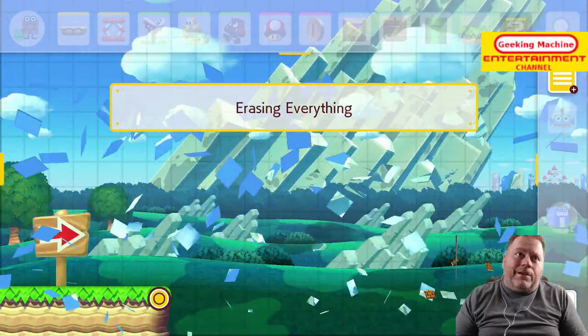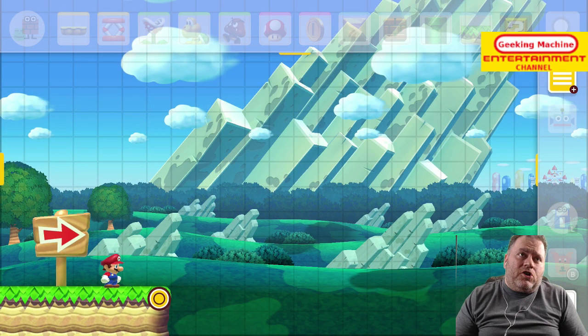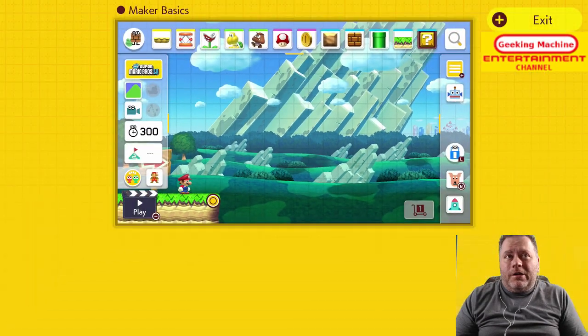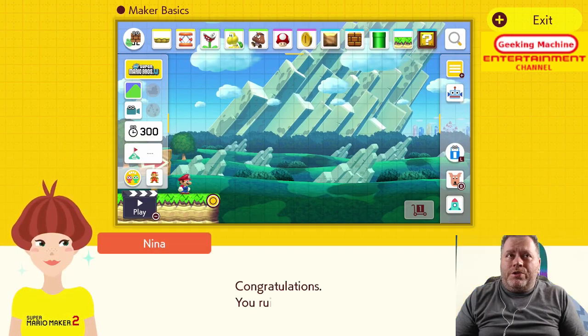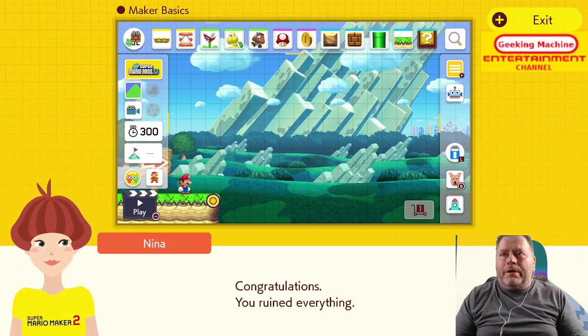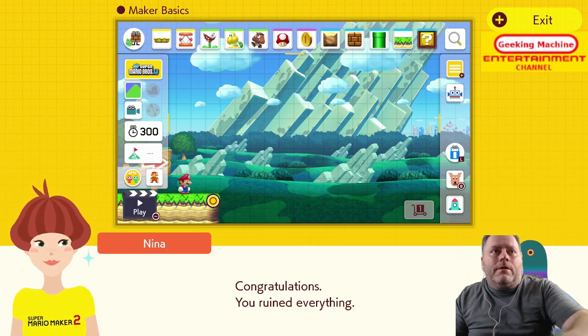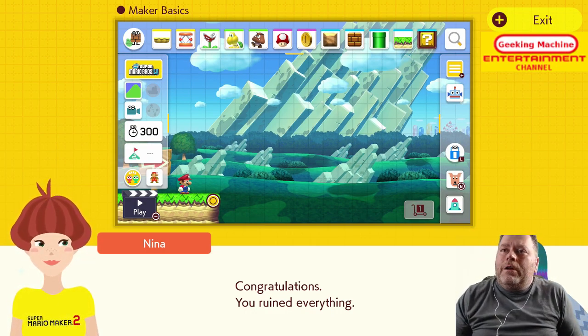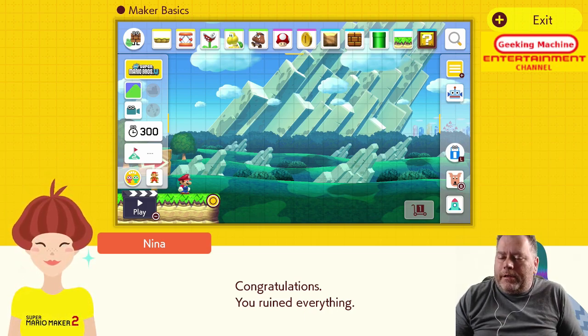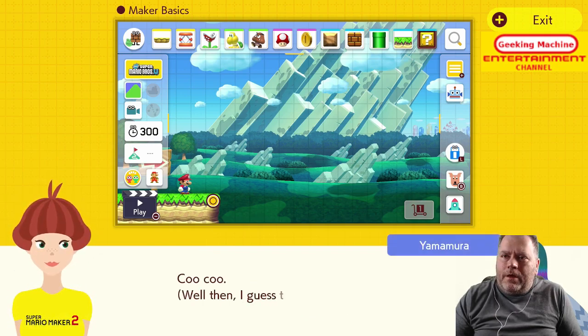I have to say, touchpad on Wii U, much better. So if you're going to build courses, I would highly recommend that you use your gamepad, or directly, basically your tablet mode. Congratulations, you ruined everything. Well, you're welcome.